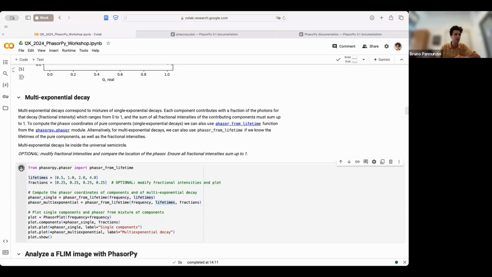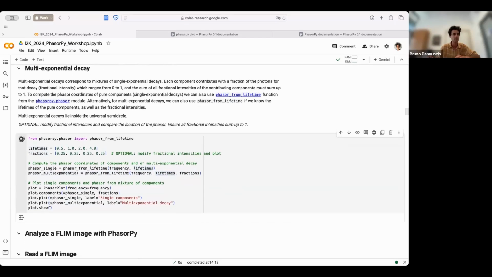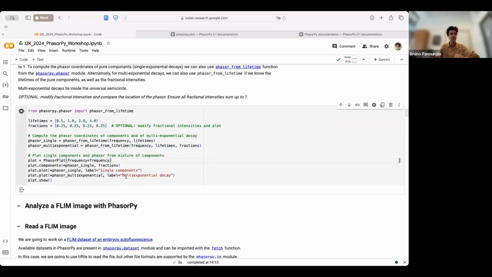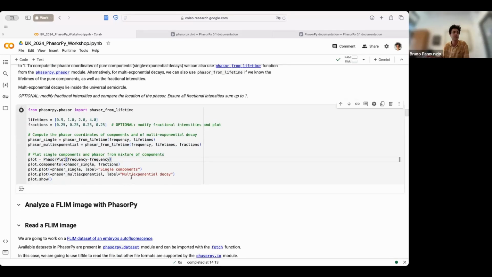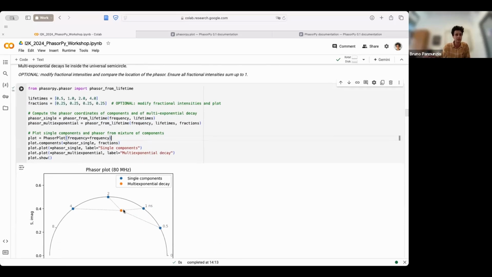Now if we plot this, we will use the phasor plot class to plot this new multi-exponential decay. And we should see that this phasor point is located inside the universal circle, since it's not a pure component, it's not single exponential, but a mixture of these 4 components.